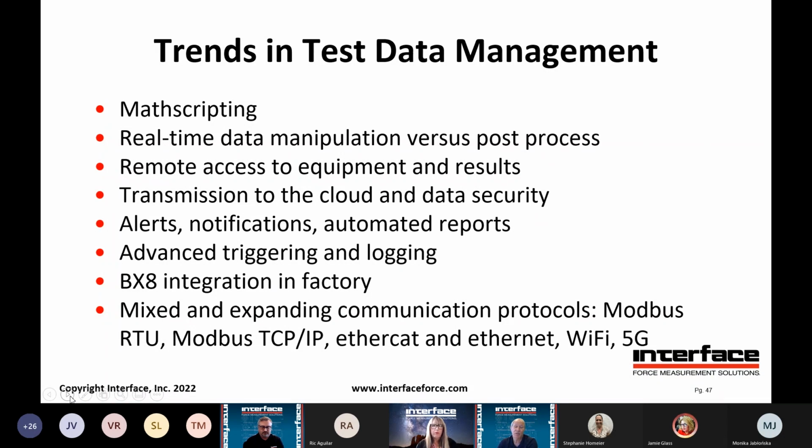And then, of course, as mentioned throughout this presentation, mixed and expanding communication protocols. Interface's strategy is not to dictate to our customers what protocol they need to use. Whatever works best in your factory, you choose, and we'll be able to make our equipment work with your setup. So next slide.